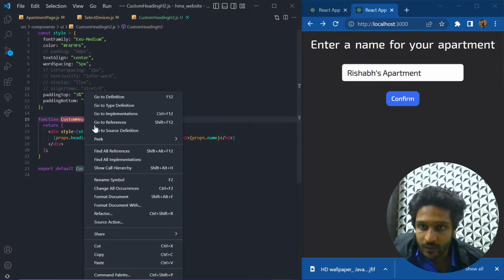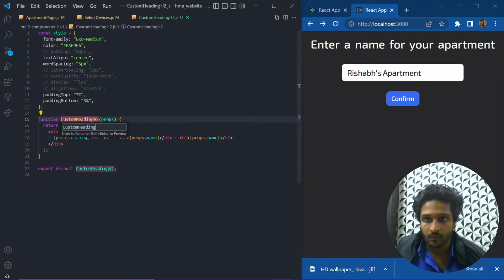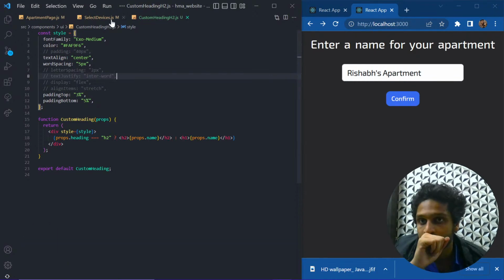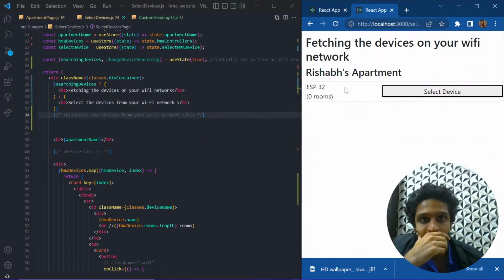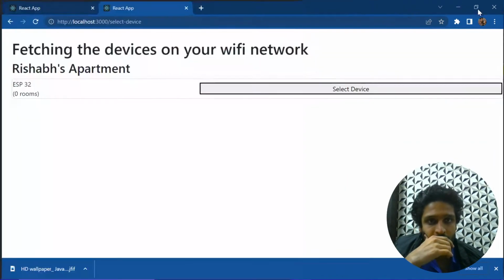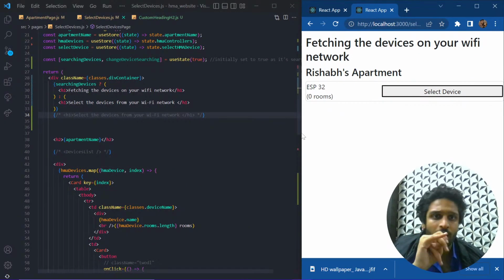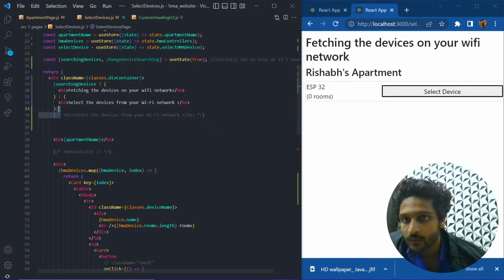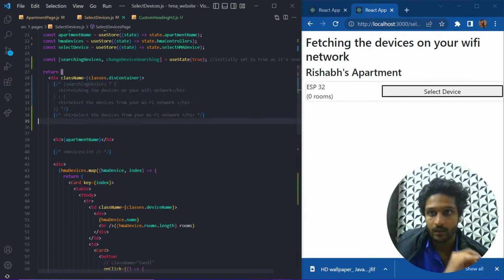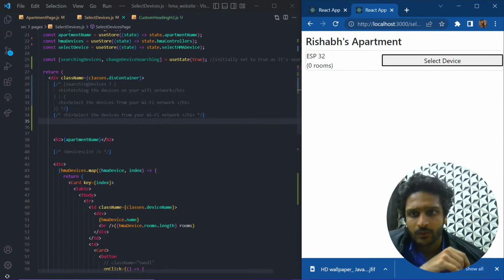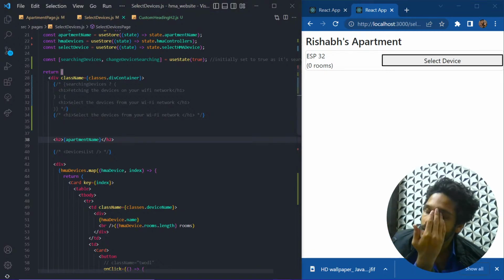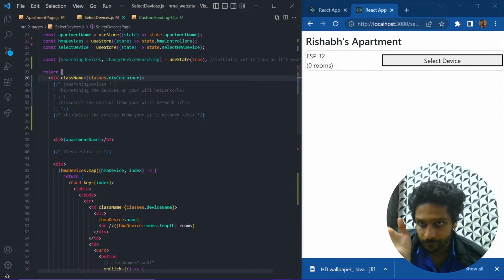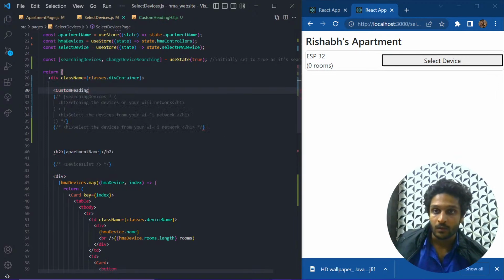Just let me rename this to custom heading. Okay, so errors, no, thank God. Rishabh's apartment, now fetching the devices on your network. Now this thing I have to show. Yeah, we are on this page, right? This thing has to update conditionally, right? Now this is Rishabh's apartment, and Rishabh's apartment has to be everywhere. So I would just say custom heading.